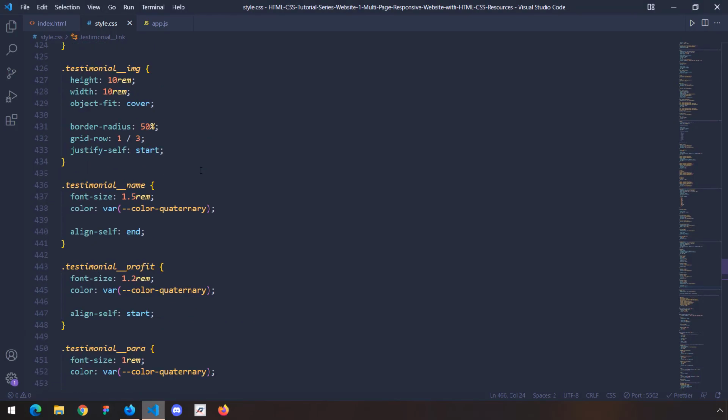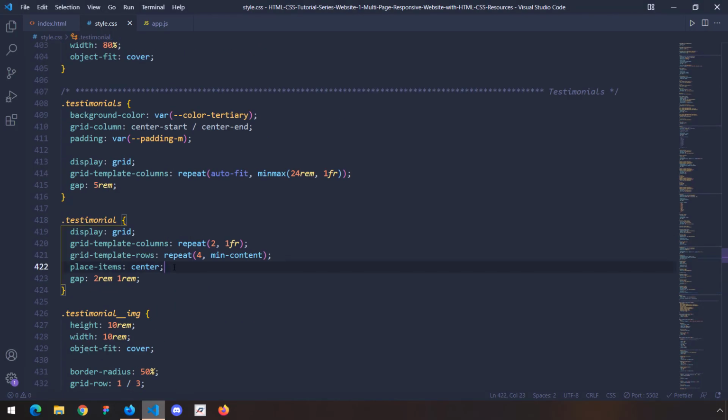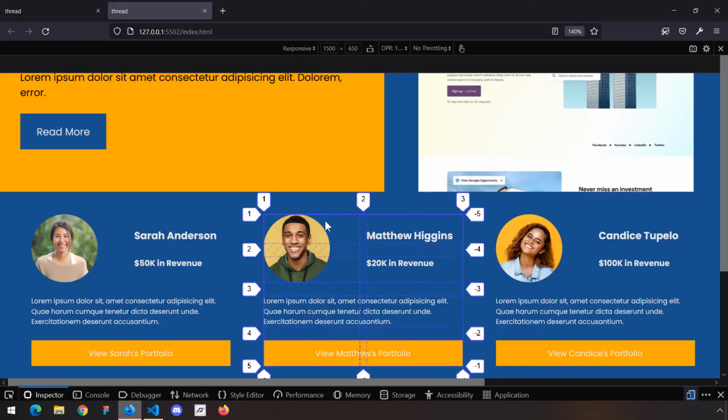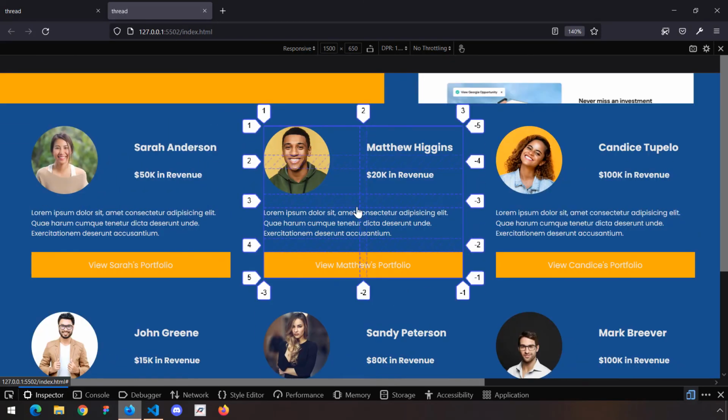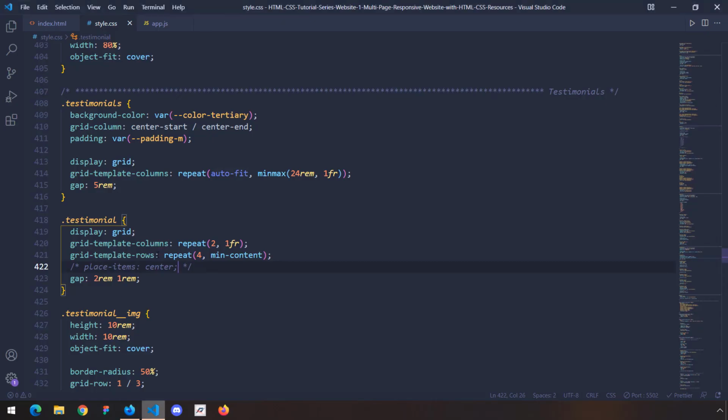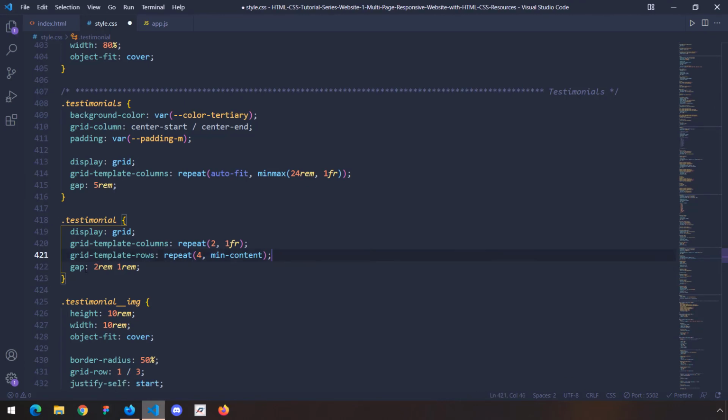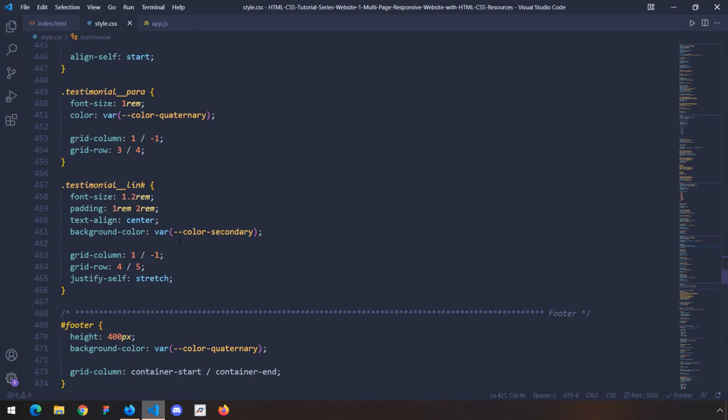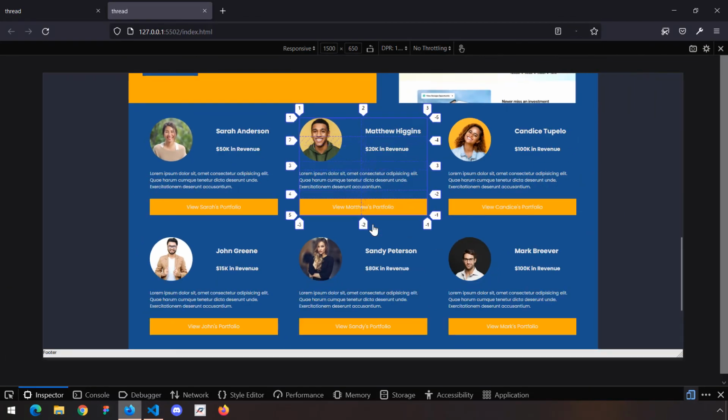Now let me just test something out. If I just comment out place items, is anything going to suffer? No, we really didn't need this one because we placed all of them manually, so we don't really need that one. So I think this section comes to an end.